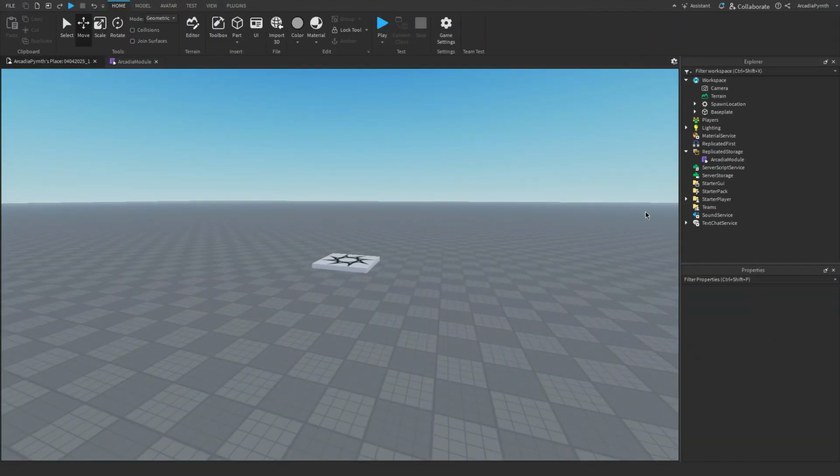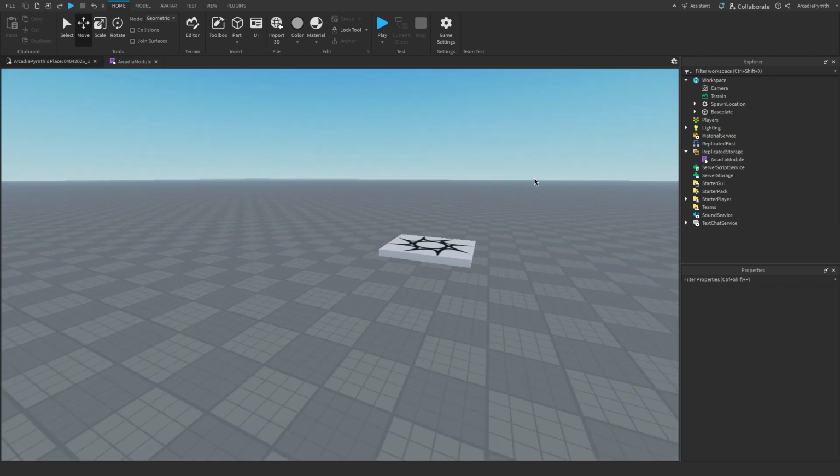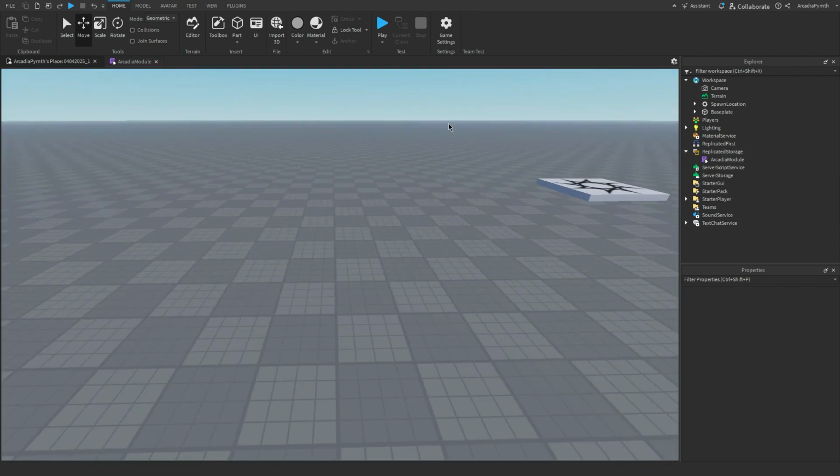So let's get started. Alright, so after you bought the module, I'd recommend you put it in replicated storage so you can access it through the client and server. So let's start off with tweening, and this is probably the most simple one.